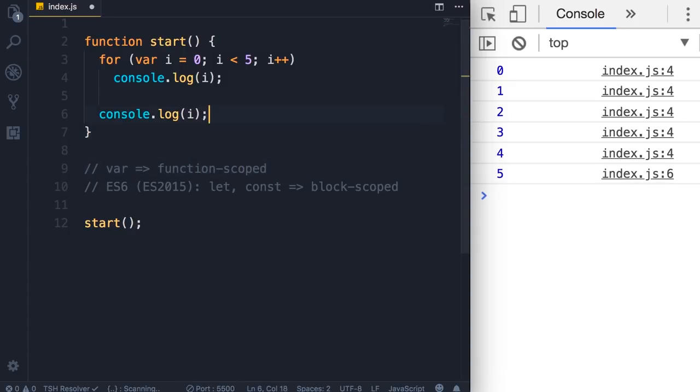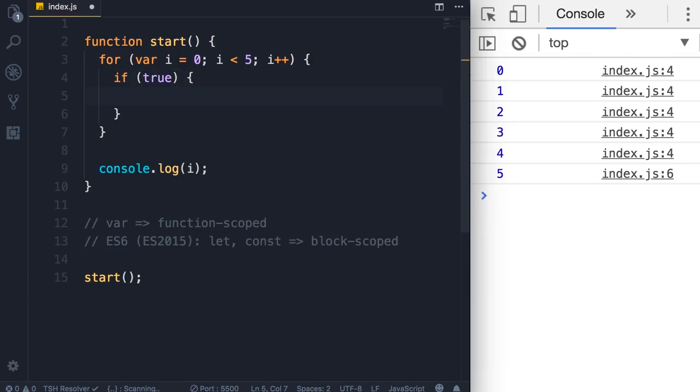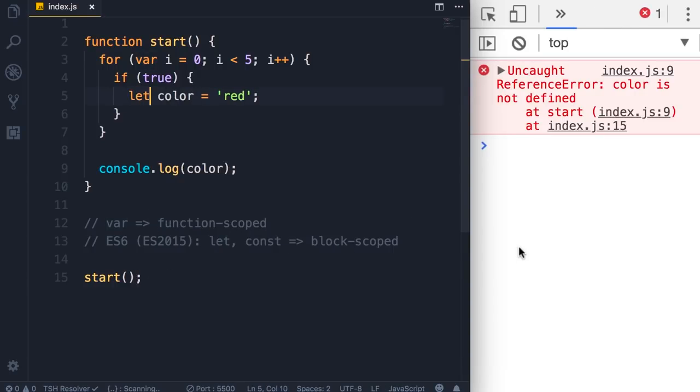Let's take a look at another example. So in this for loop, let's add a code block here. Now I'm going to add an if statement. Now in the if block, I'm going to declare a variable using var, color, set it to red. Now technically, in almost all programming languages out there, this variable should only be accessible in this block. But because we have used var, color is accessible anywhere in this function. So at the end of this function, we can log color, save the changes. Look, we get red here. But if we replace var with let, we get an error because color is not accessible here. And that's how most languages work. So this is the first problem with the var keyword.